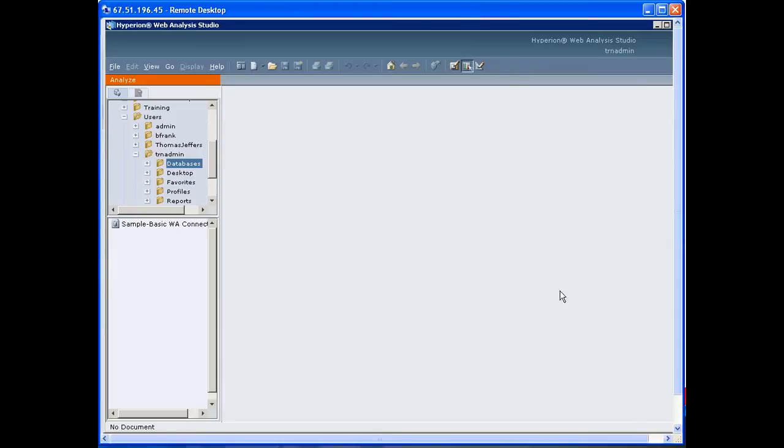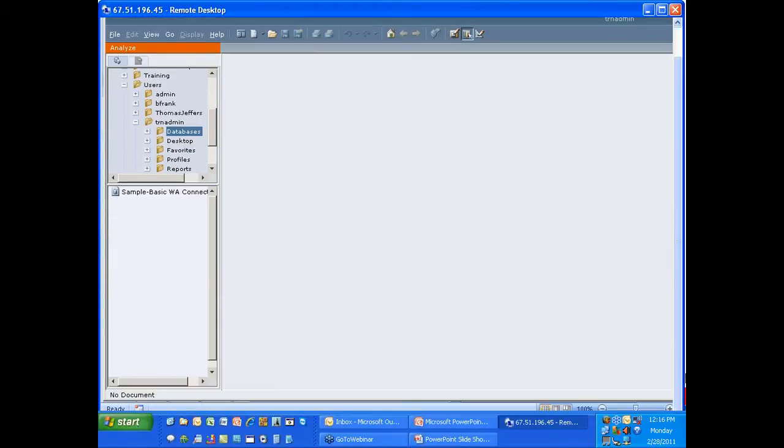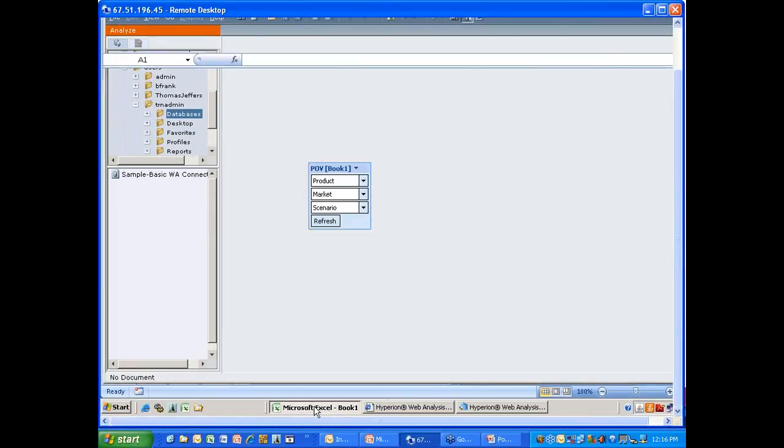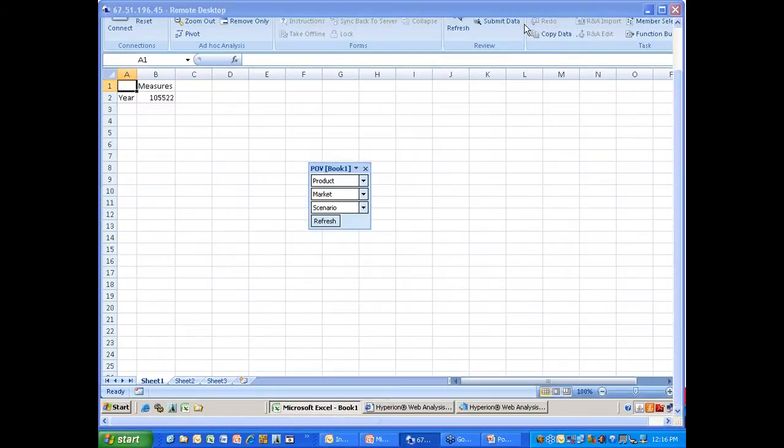So I'm going to go over to this machine here, scroll down a bit, and grab Microsoft Excel. Here I've already connected to a five-dimension multidimensional database where I've got a year dimension, a measures dimension, and product, market, and scenario dimensions.